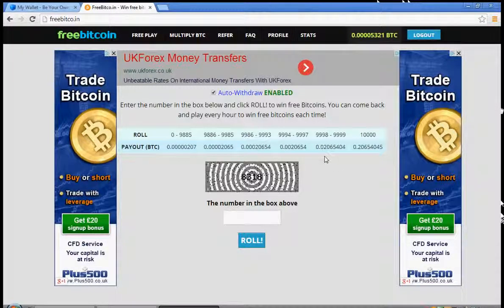Okay, so as you can see, you've got a row of numbers over here, and it's called roll. So if you roll 0 to 9885, you can earn 0.000, you get the picture, 207. I'll just use the last 3 or 4 decimals from now on. If you roll between this figure here and that figure there, you can earn 2065, and so on and so on. Now, obviously, as I'm sure you've realized by now, it would be very lucky to be able to achieve this figure here.